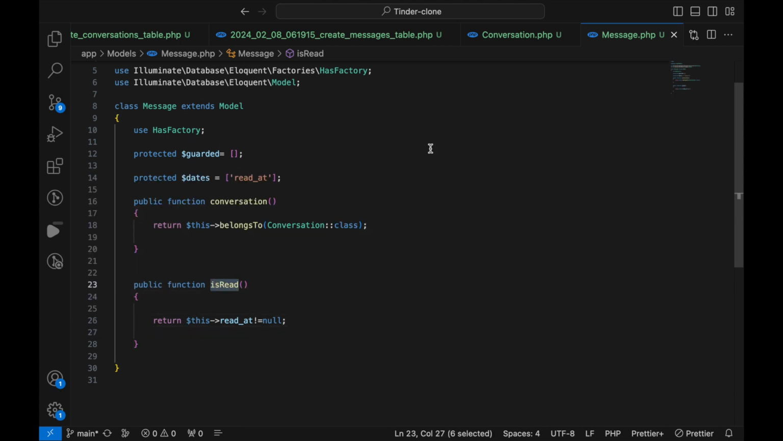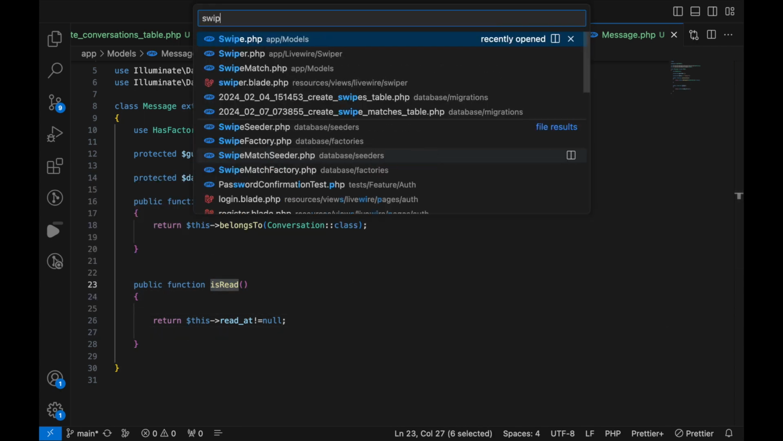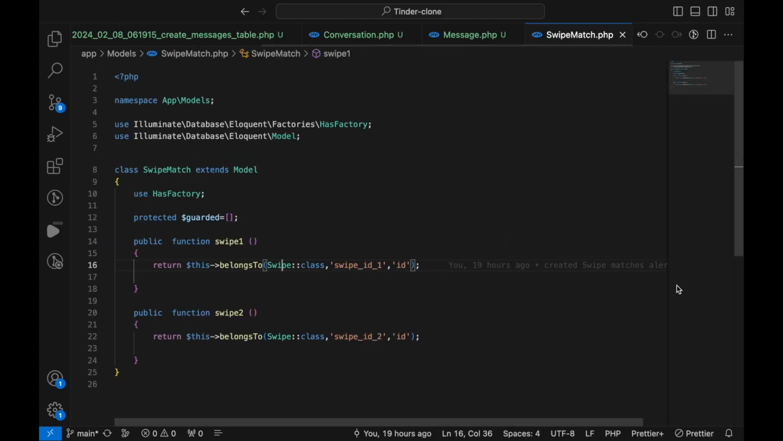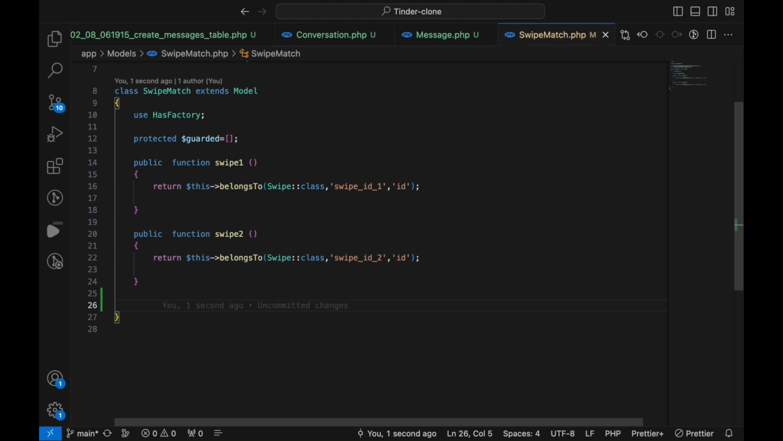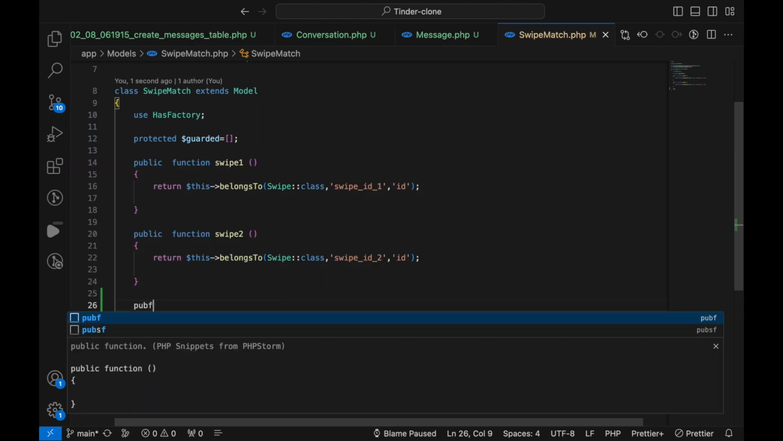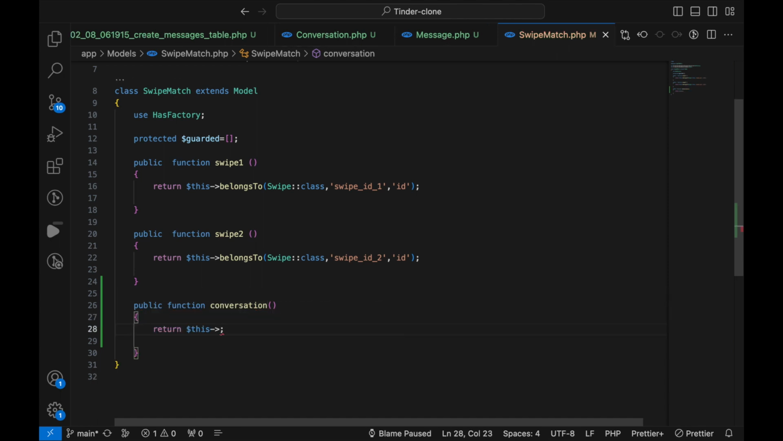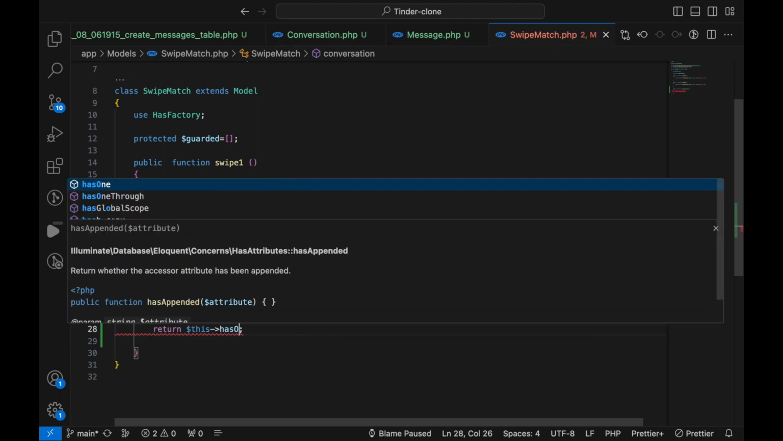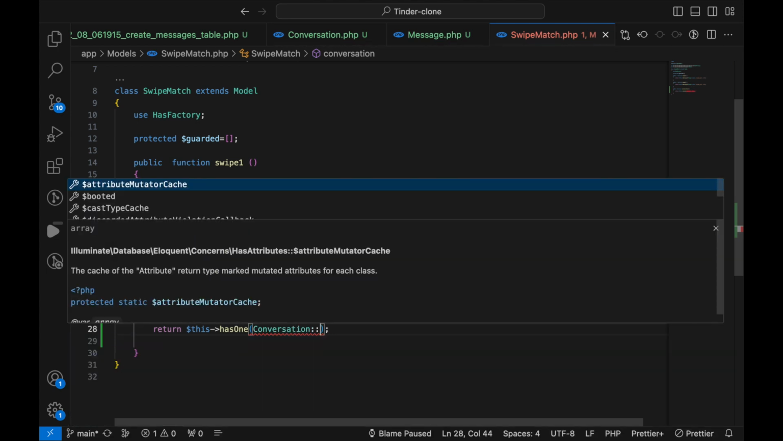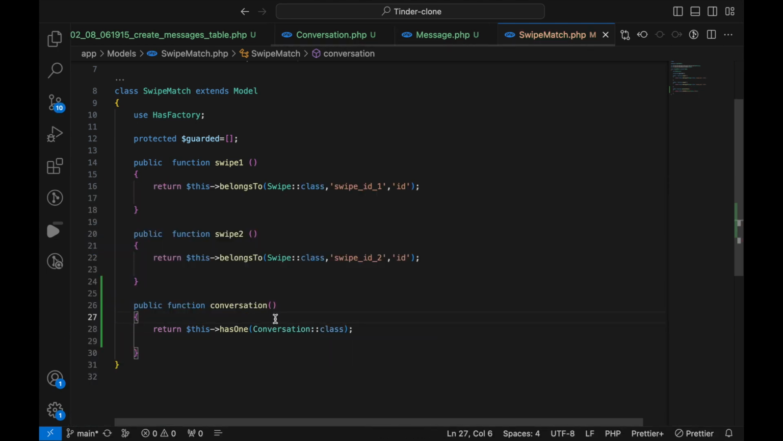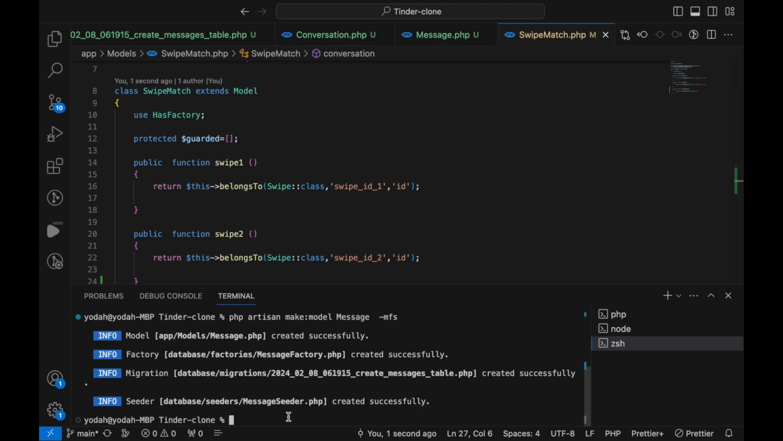Alright, now let's work on our final model. We can open the swipe match. For our swipe match, the swipe match can only have one conversation. So here I'm going to say public function conversation, this hasOne Conversation class.